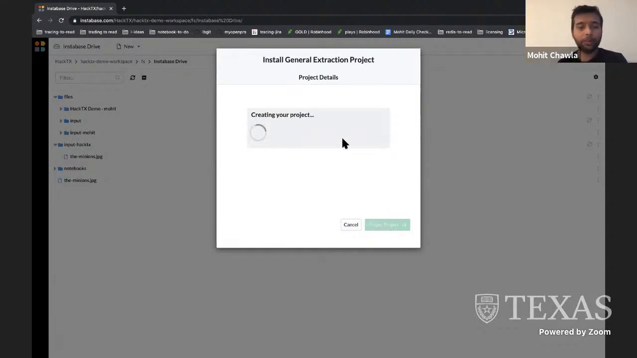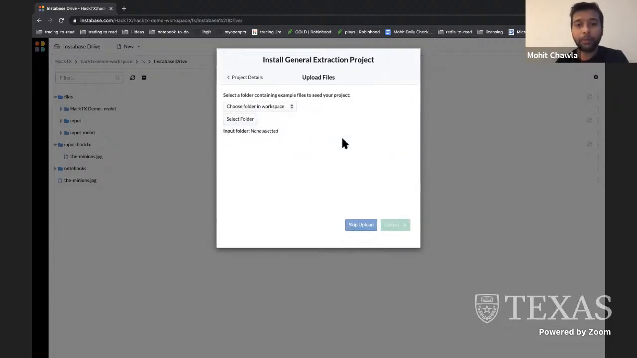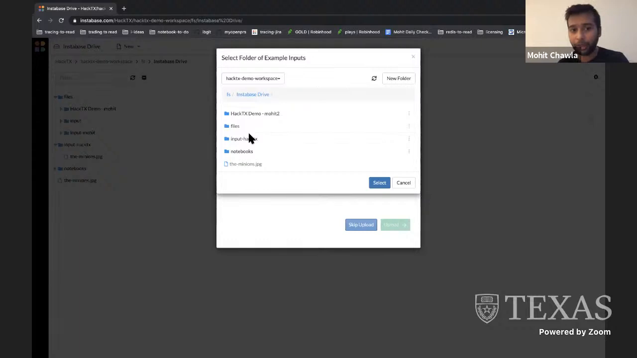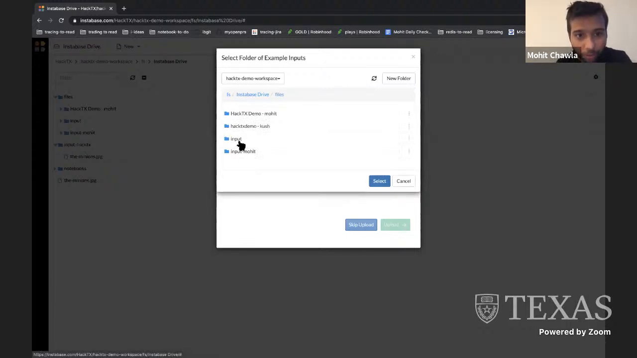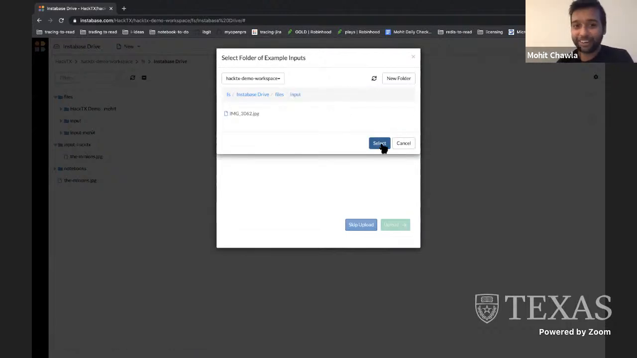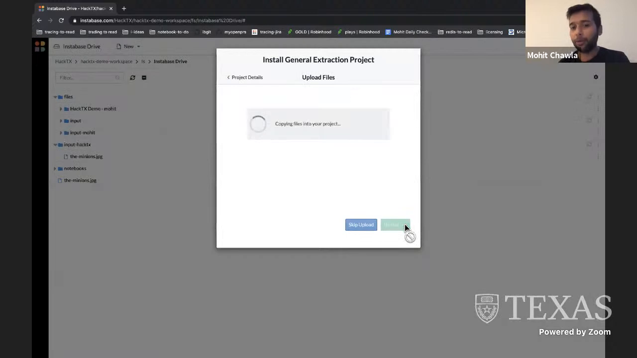So it's creating the project. Behind the scenes, it's creating different directories and fetching different programs. Now it's asking me where my input is. I'll click the select folder button to point it to the correct input directory. Let's not use the HackTX input, because Ansh's photograph will have no data. So I'll select the correct input directory, which is Instabase Drive files input. I'll click select here and then I'll click upload. This is basically copying the input.